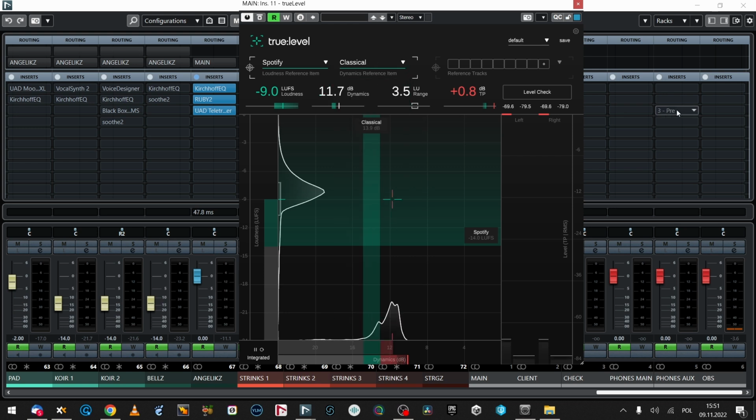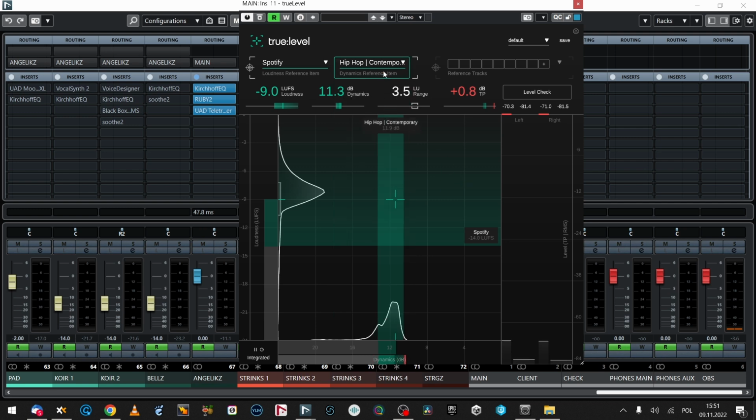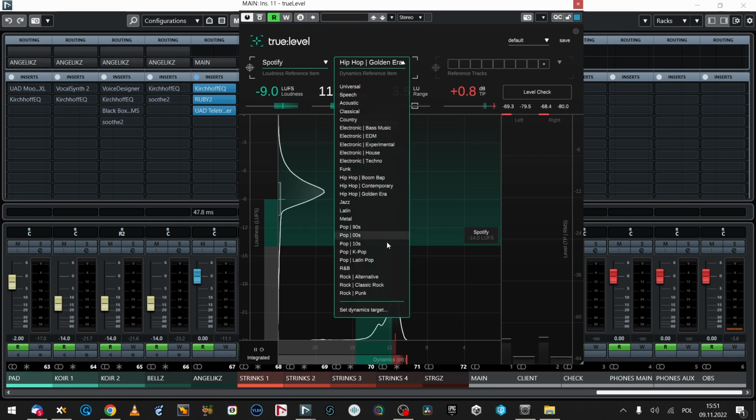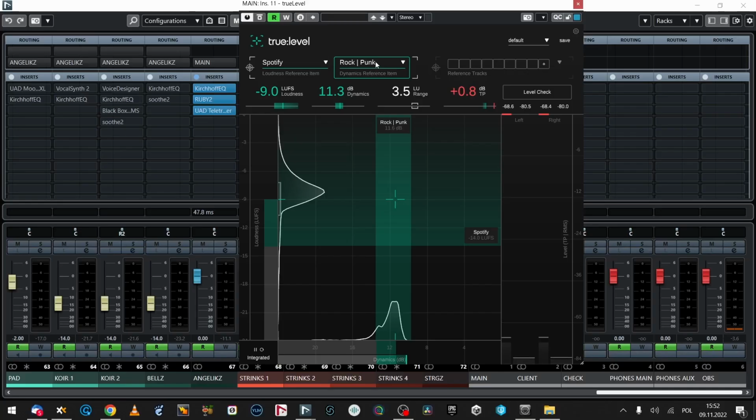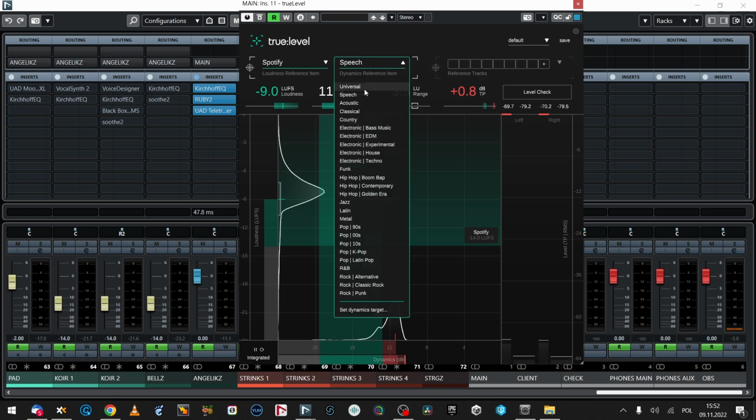If I wanted to make it classical, yes, classical should be lower here, acoustic. This is kind of a low dynamic range for classical and acoustic music, I would say. But okay, hip-hop, contemporary hip-hop. Okay, golden era, less compressed. Yes. K-pop. Wow, K-pop has got its own target curve. Speech. Yeah. Okay, depends if it's a podcast or a commercial voiceover.